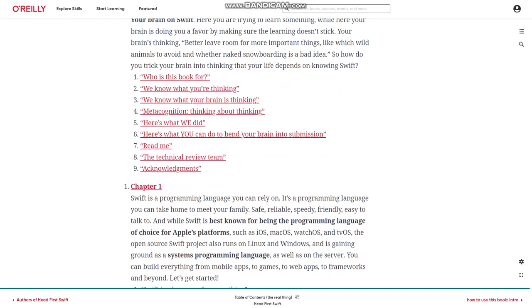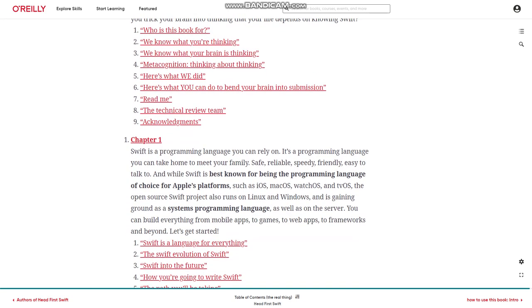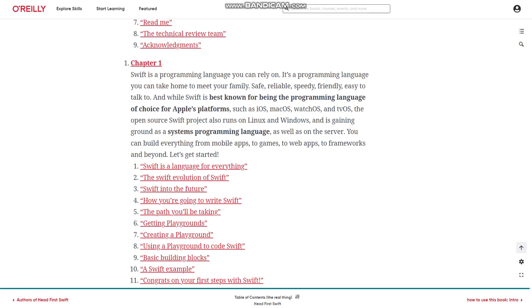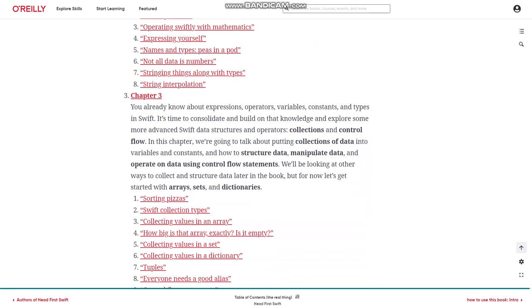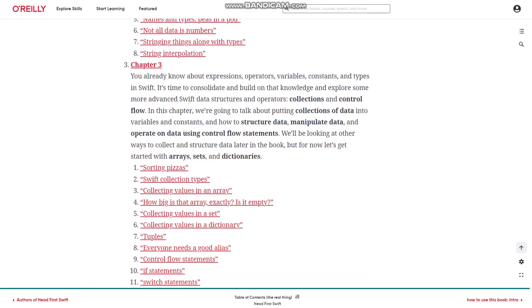At the beginning of this book, in the first chapter, we are going to see the evolution, the reason why Swift was created, who created the language, and what the reason was. In the second chapter, we are going to see the basic operators, also the blocks, some structures, names and numbers, and also some string things, like interpolation and something like that.